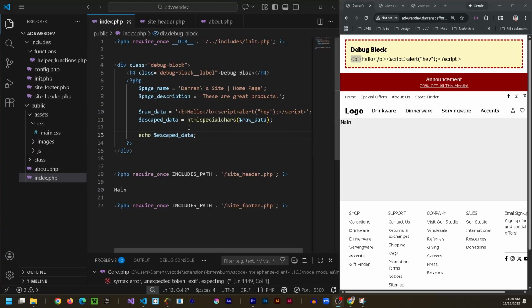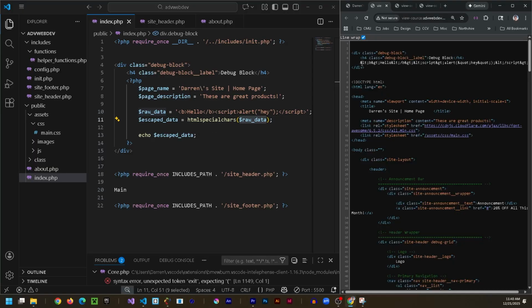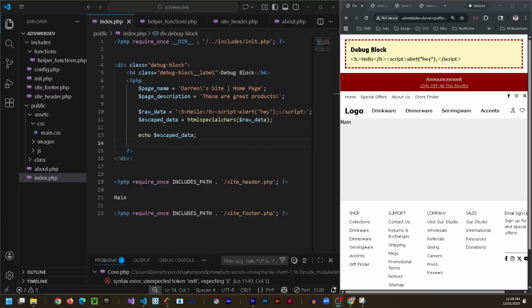In this case, we're using PHP's built-in function htmlspecialchars, and we're handing in the raw data. If you right-click and view source, you can see at the top here, it actually escaped the characters. So it's not printing the less than sign or greater than sign, it's actually converted them to HTML entities. So it can't be run as code, it's only displayed as text. So you need to do this every time you output anything. And to be honest, we're going to use this every single time we output code.